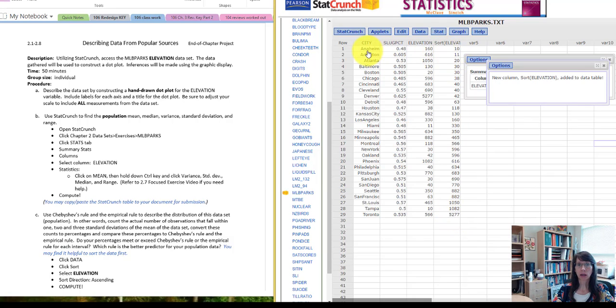Now 10 does not go with Anaheim. Just keep that in mind. All that this column is telling us is the lowest to the highest elevation. But that will help you go ahead and maybe even double check your dot plot to make sure you haven't forgotten any values. But it will make counting a lot easier for you to determine how many of these measurements fall within 1, 2, and 3 standard deviations of the mean.